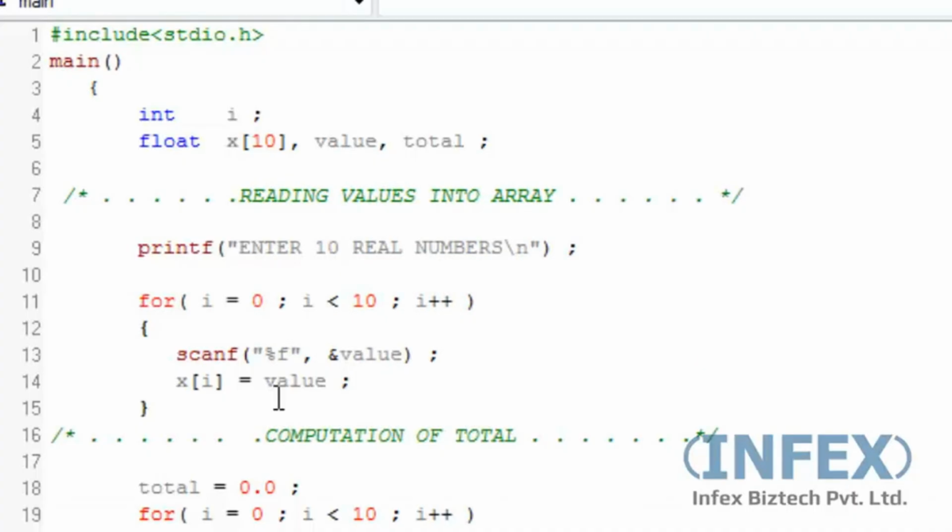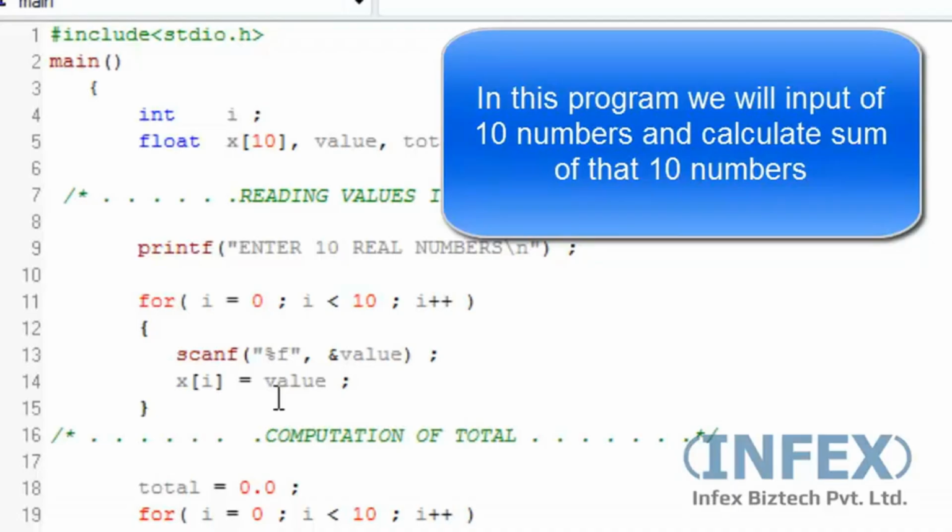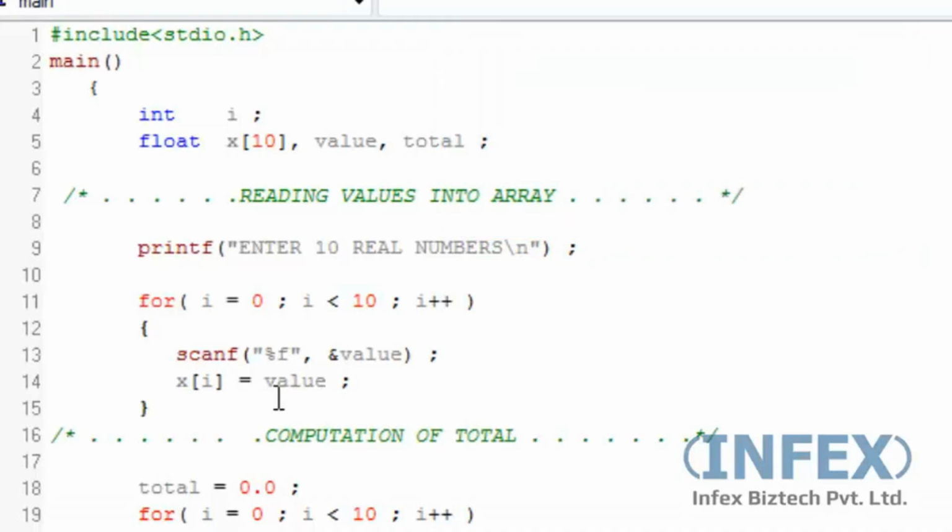In this program, we have taken one array in which, using the for loop, we will assign values which are entered by the user, and we will print those values on the screen. We will also print the sum of those values on the screen using this program. So let's see how to do this.